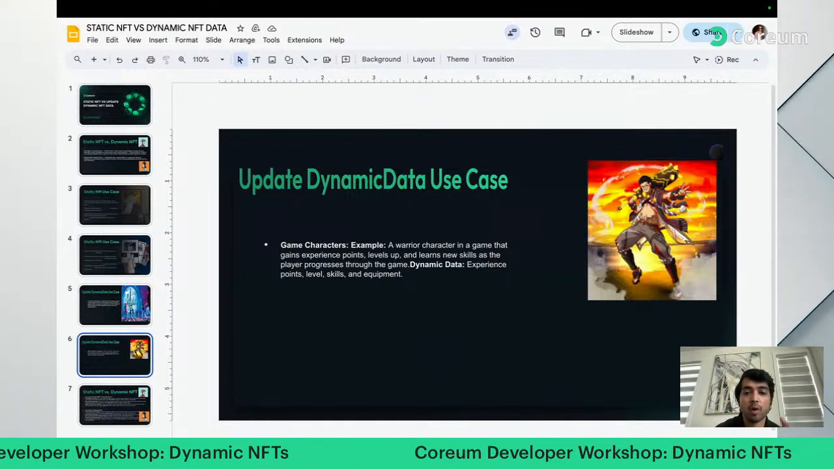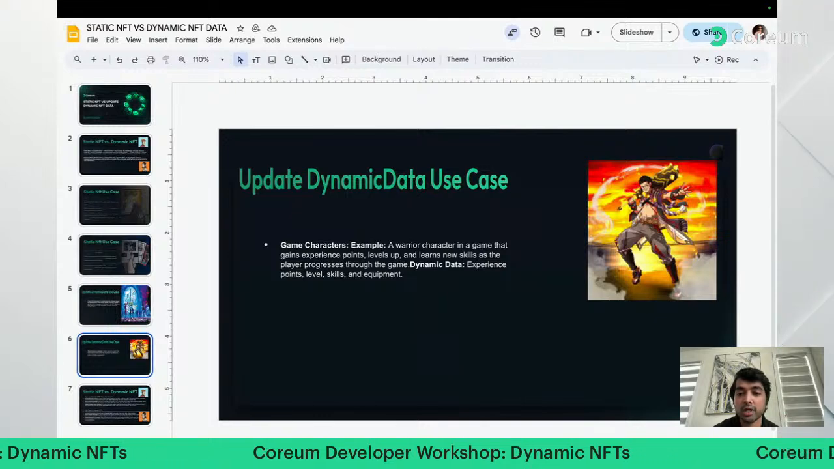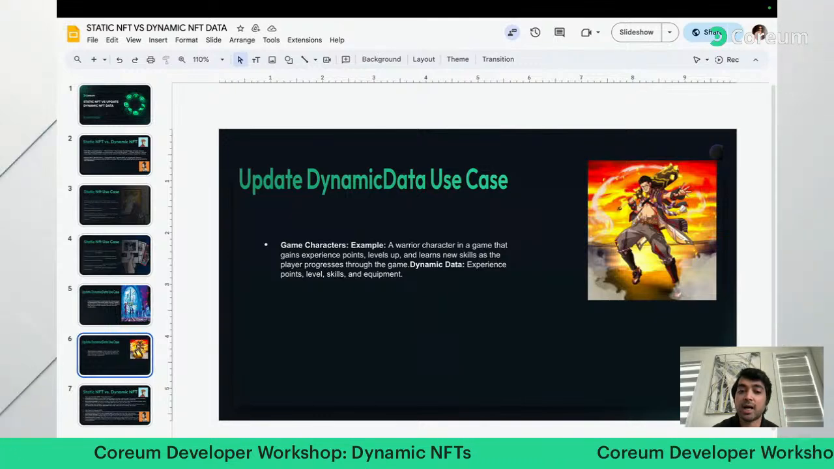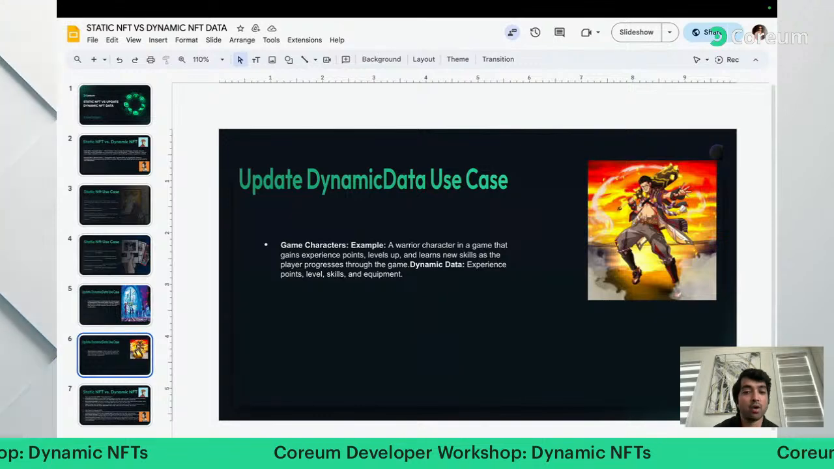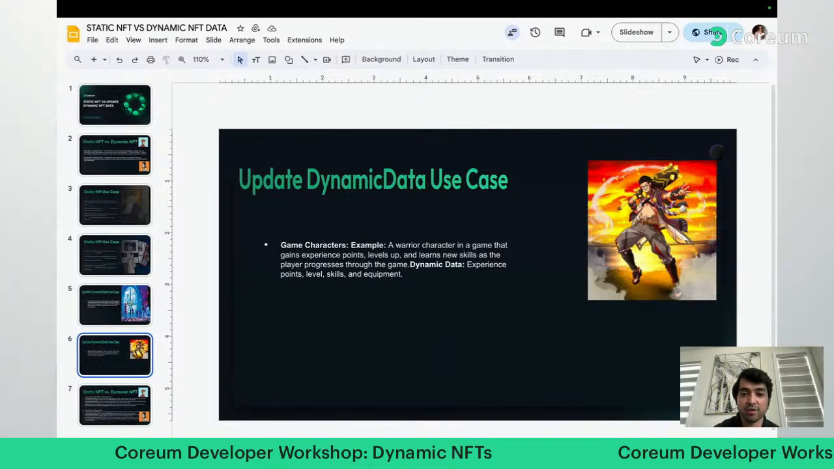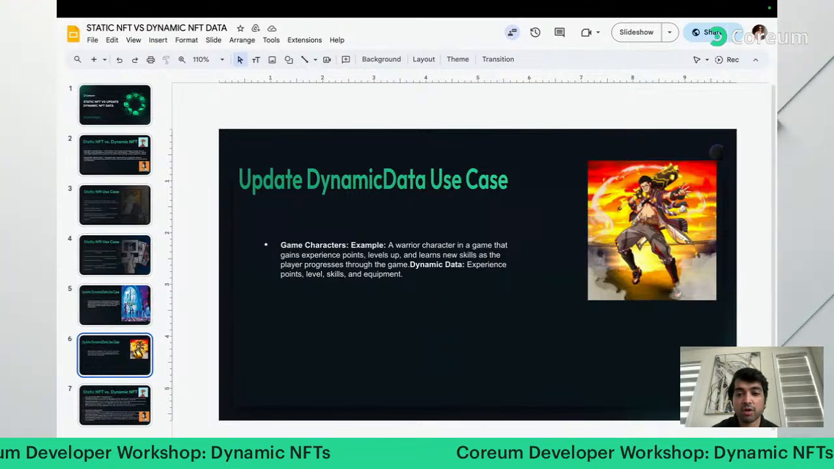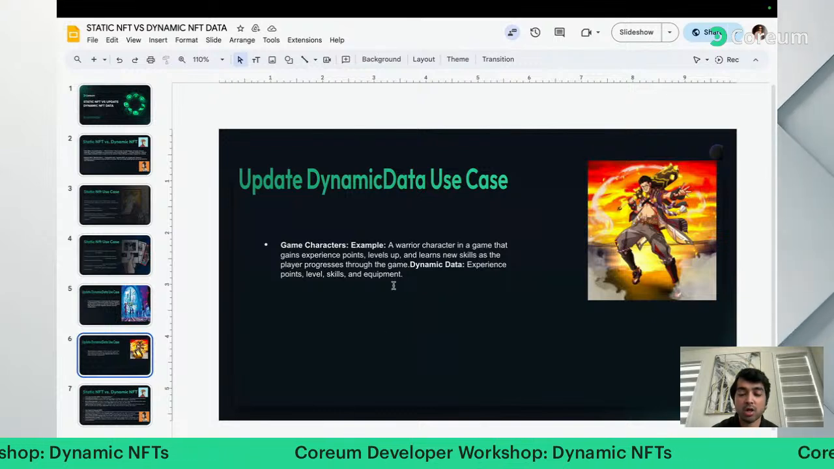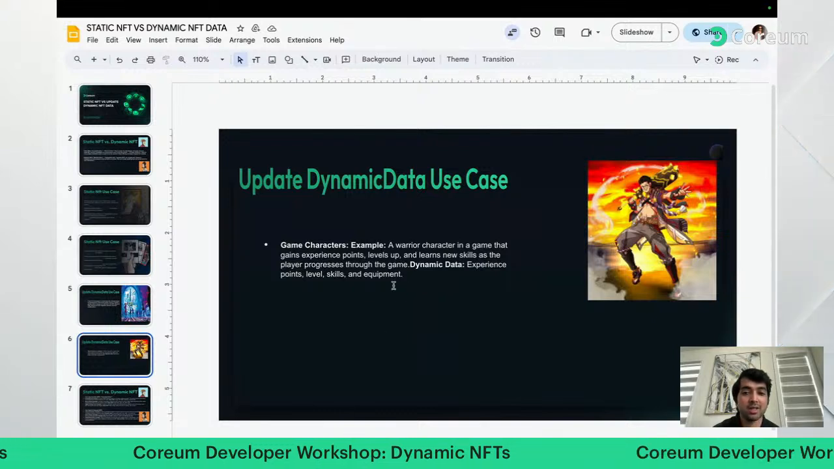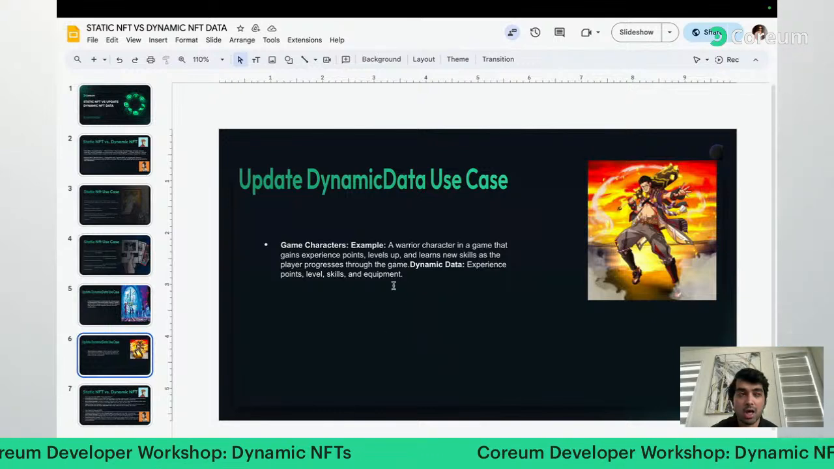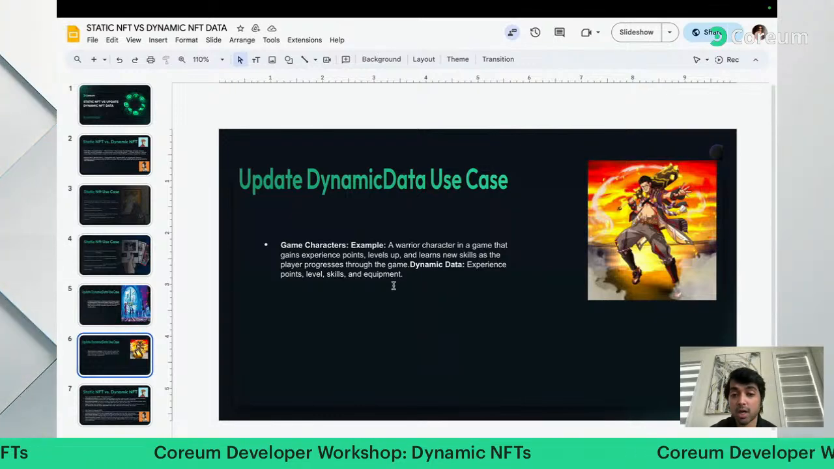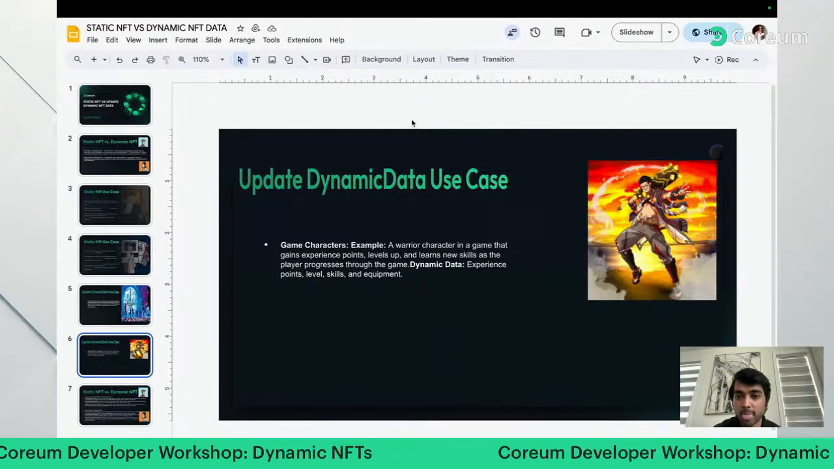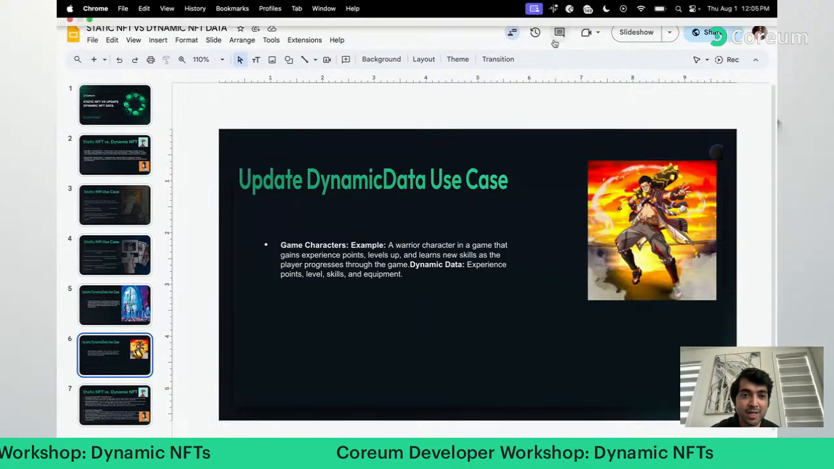Just to quickly summarize, static is obviously immutable, cannot be changed, and update dynamic data is mutable. That means you can change the data later on, even after a week or after a year. You can definitely do it. But obviously, within the smart contracts, you need to specify that this is mutable data or a mutable NFT. Later on, I'm going to show you how you can do that. No worries, we don't have to stress about it right now. I know it's going to be a little bit too much.